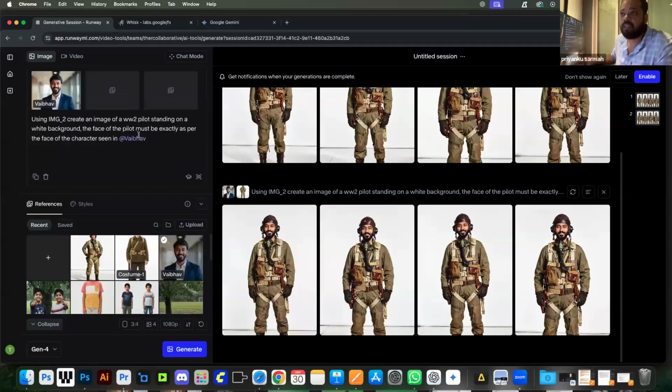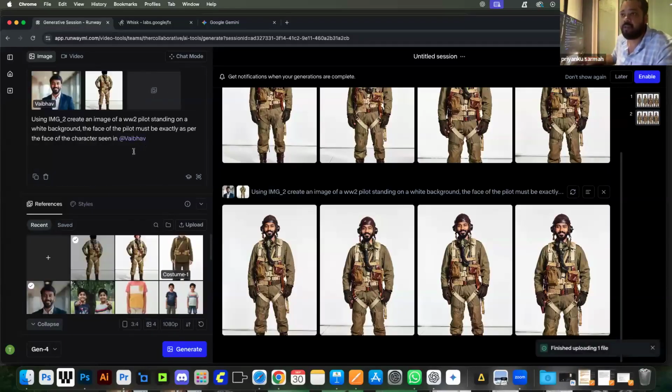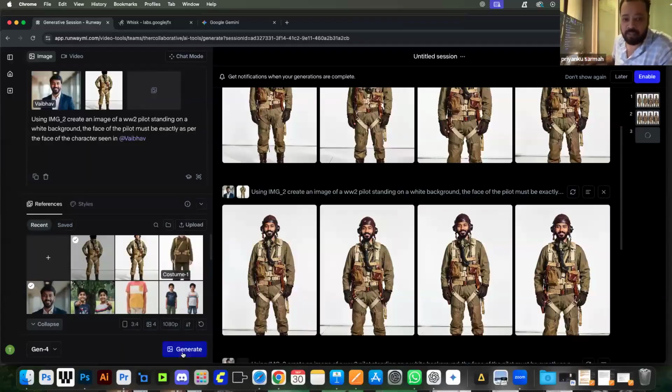Okay. Is it loading? Yeah, it's loading. So because I have the black face image now, I'm just going to say using image 2, create an image of a World War II pilot standing on a white background. The face of the pilot must be exactly as per the face of the character seen in WebHub. Now, the only difference you will see, there's a black box. I've not changed anything in the prompt. Let's see if the generation will have any difference now.